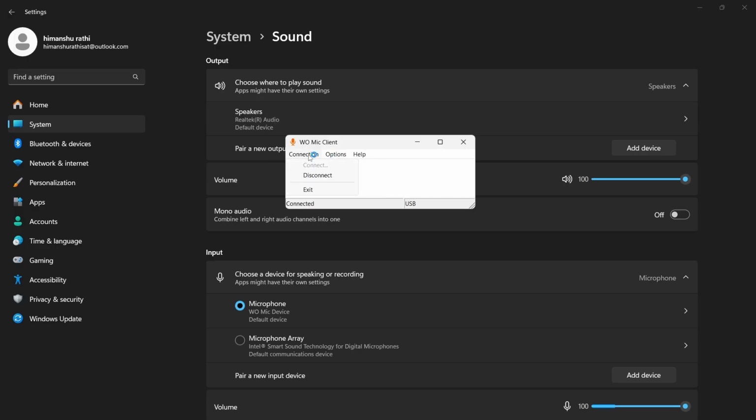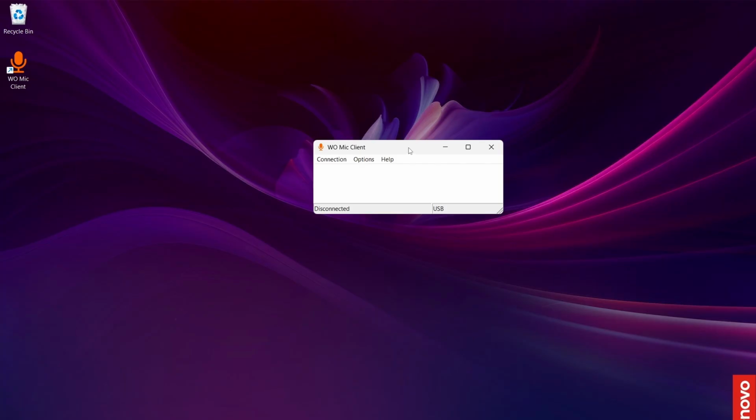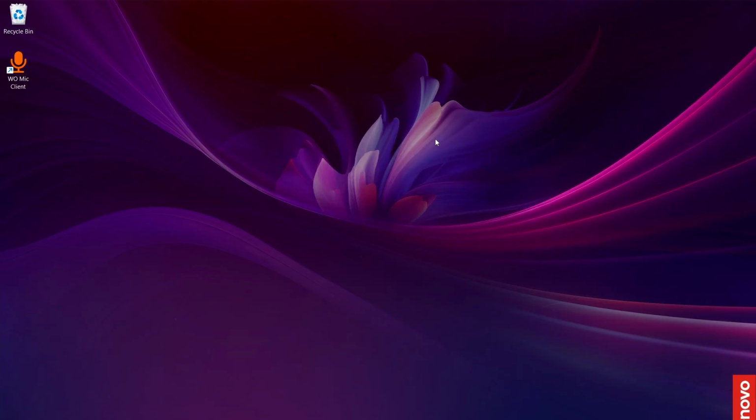And after you are done with the connection, you can just click on disconnect. I'm back to my laptop's mic and I can close this application.